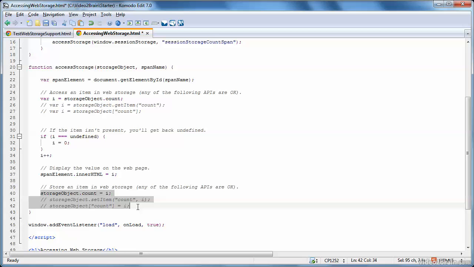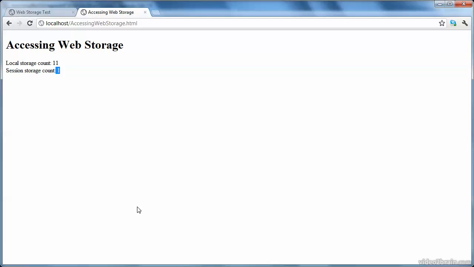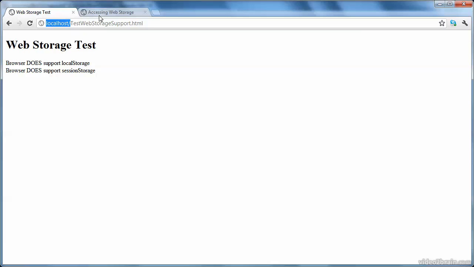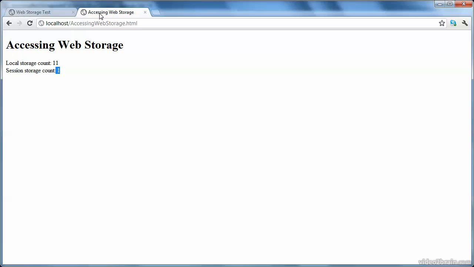Okay, so that concludes this lesson. We've seen how you can test whether your browser supports local storage or session storage, and then we've seen how you can access local storage and session storage in a web page and how you can store new values back again.